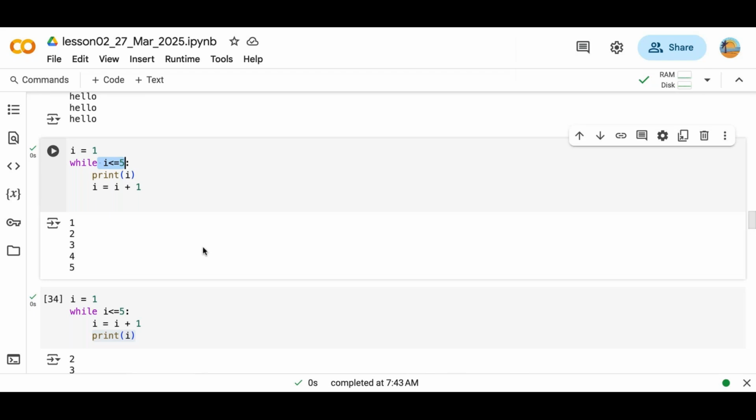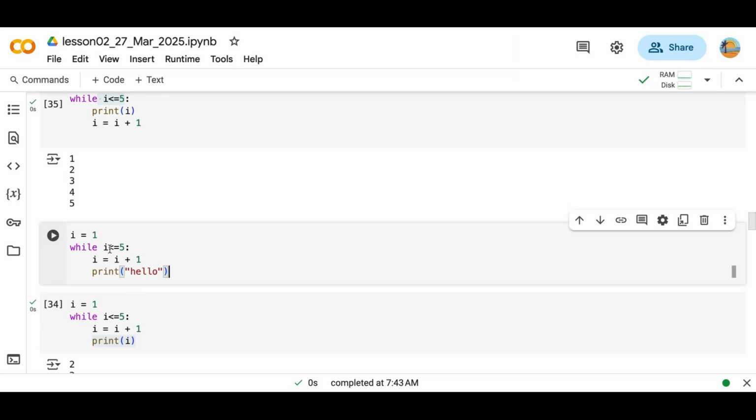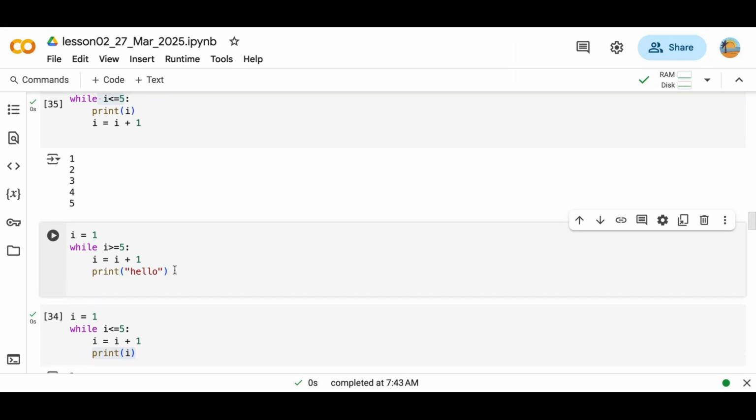So if I have a condition like i greater than or equal to 5, and then print Python, what would be the output now with this code block? So it will print hello 5 times and then there'll be Python at the end.